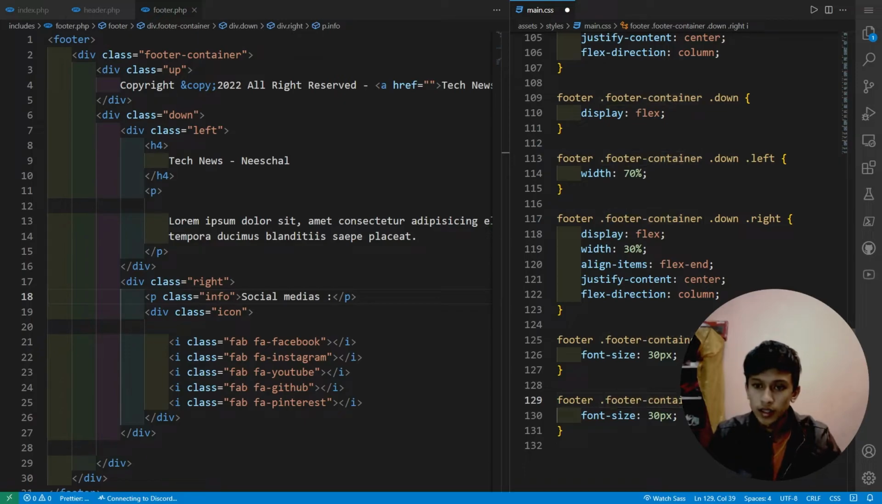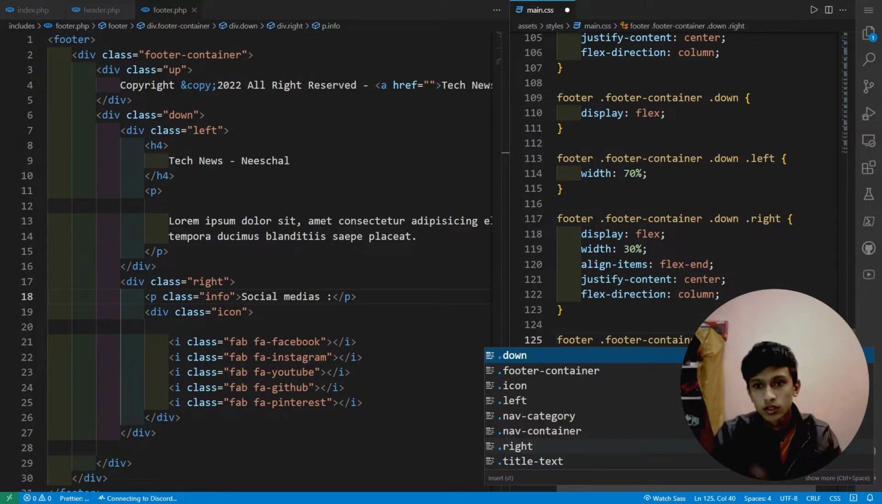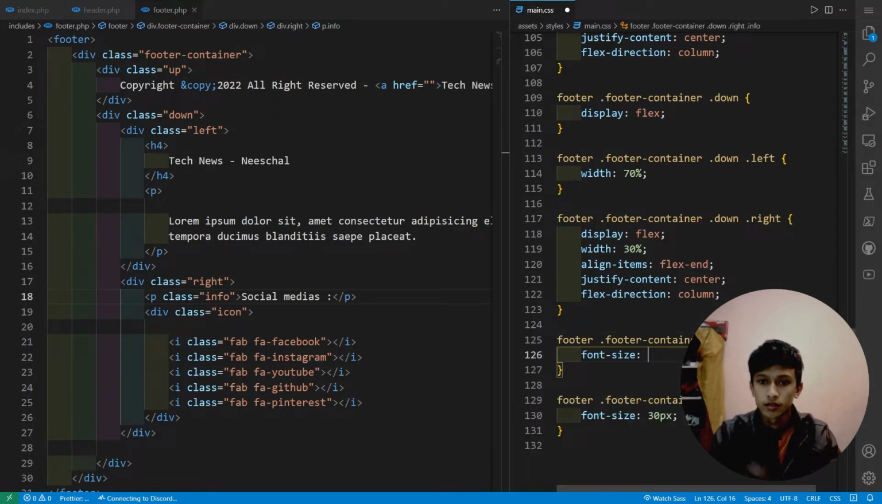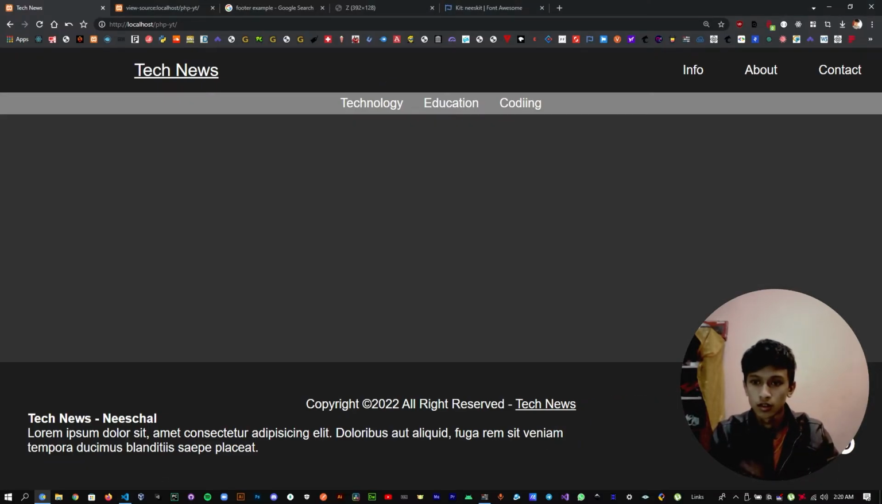This is the style part, guys. You can watch this, but font size of 30 pixels. Give the icon, not dot icon, but dot icon. And then inside right, what we have is dot info, and then margin bottom of 10 pixel. If I set this filter, now you can see I'm getting this.